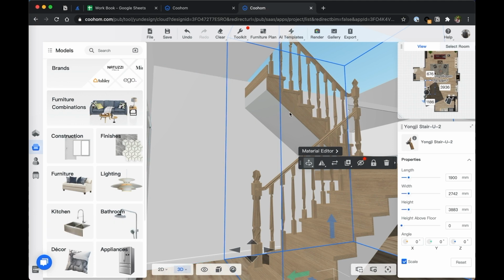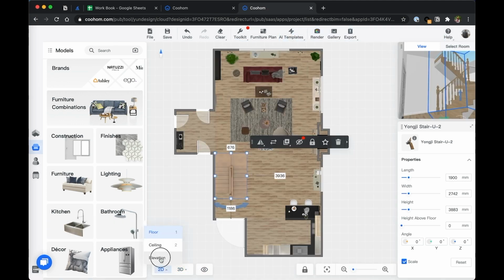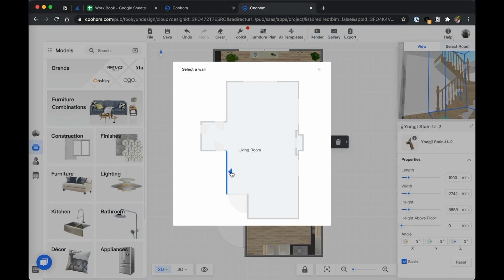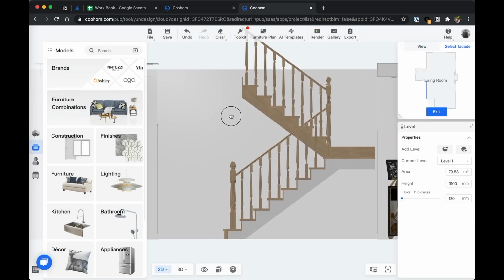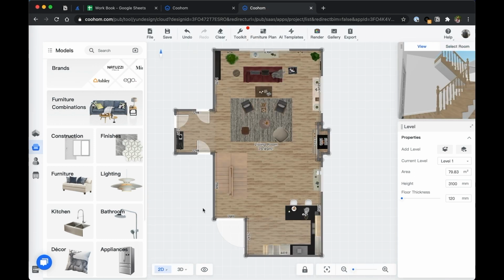Easy. Let's go to elevation view. And since we're looking at this wall, let's go to this wall. So let's use the keyboard shortcut Z again, and do the measurement from the elevation. Exit out. Let's go back to our floor plan.